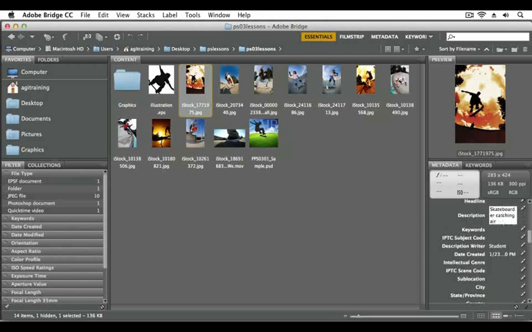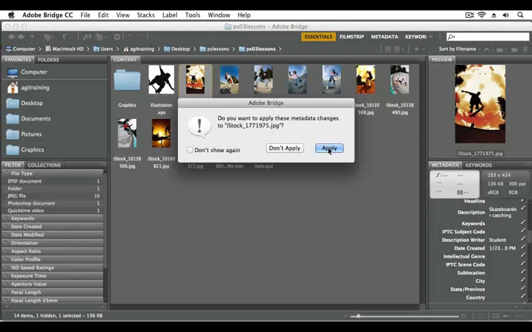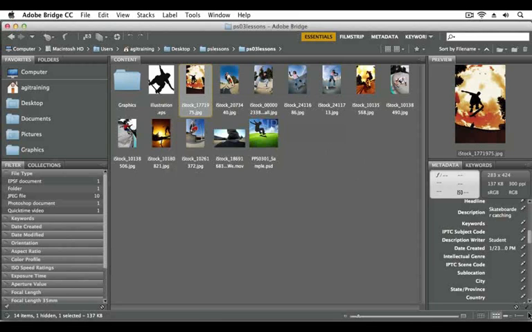You can put whatever you want in. It's just so that now I have a description that is associated with this image, and I'm going to click on Apply. You can also click on the Confirm button at the bottom. The reason why I had that dialog box appear is because I clicked out of the metadata panel and it wanted to make sure that I wanted to apply that information first.